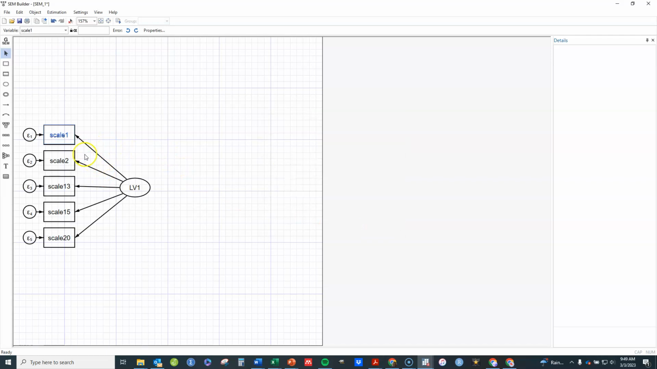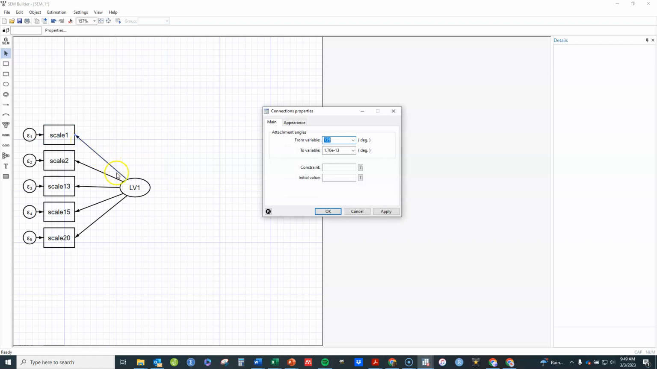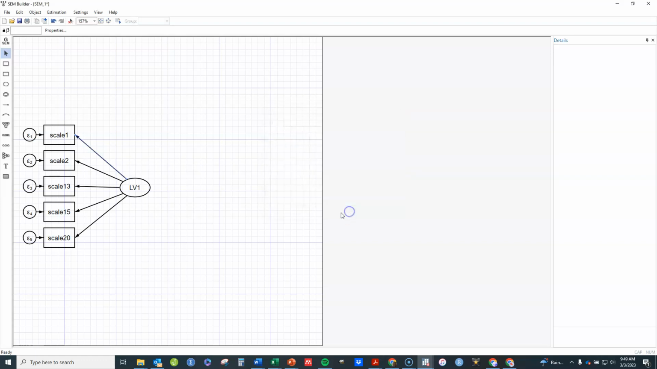That's not commonly done. You can also double click on an actual line, the line that will represent the loading, and that may be useful if I want to change the appearance of it, or if I want to put a constraint or initial value on it, which is something more advanced that some people may wish to do. Okay, so that's my initial one set up.